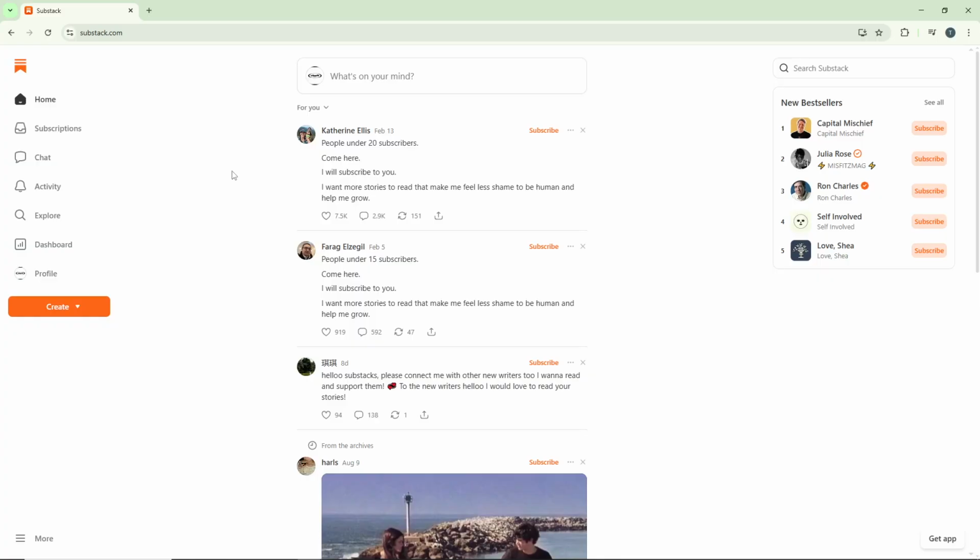First, you'll want to head over to your browser and type in substack.com. Once the page loads, go ahead and log into your account using your credentials. Make sure you're signed in properly, as this will give you access to all the editing tools you need.